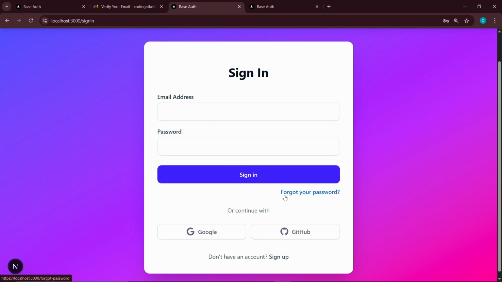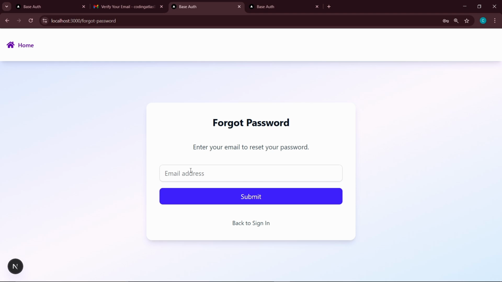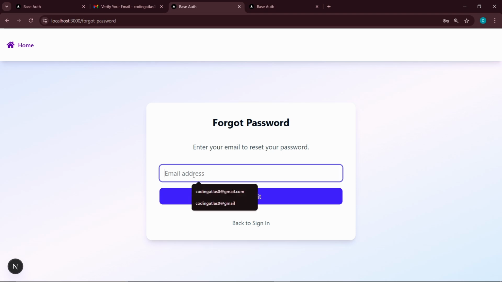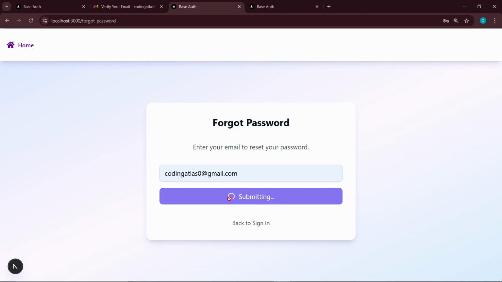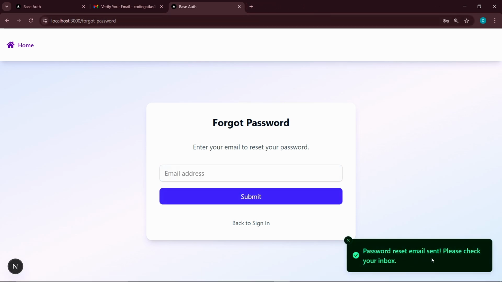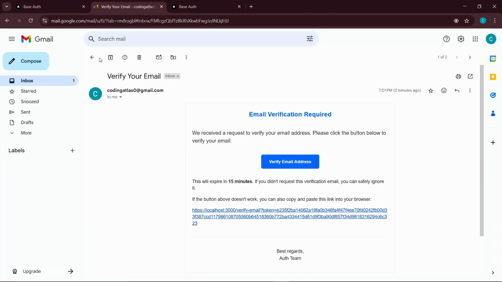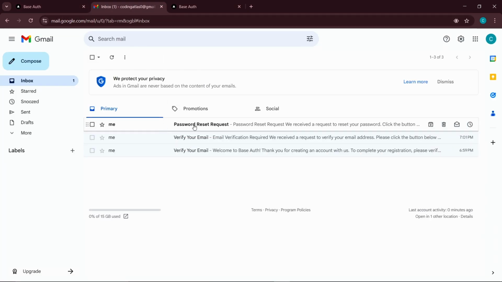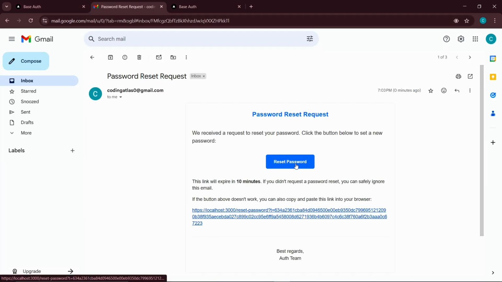If you forgot your password, you can use the forgot password functionality to reset your password. So if you want to reset your password, you are going to provide your registered email address. Then you are going to send a password reset mail, so you are going to check your inbox for that. All right, so this is the password reset mail. I'm going to use this to reset my password.